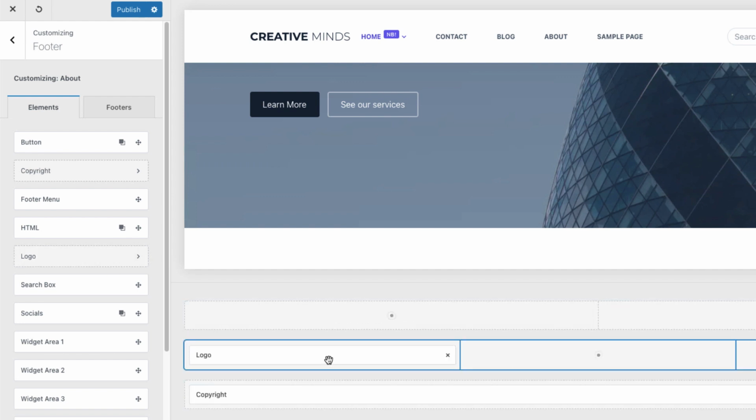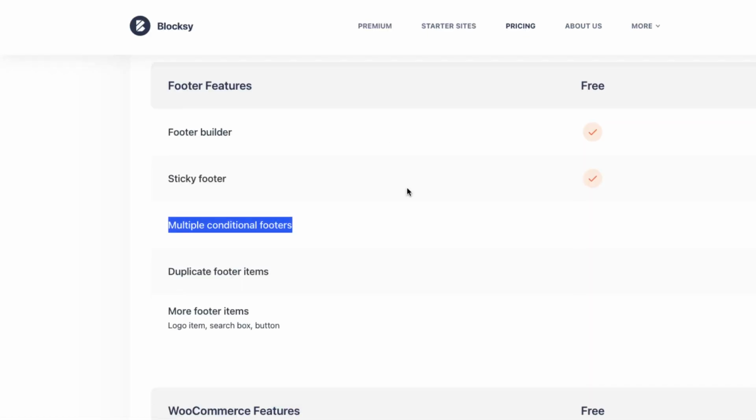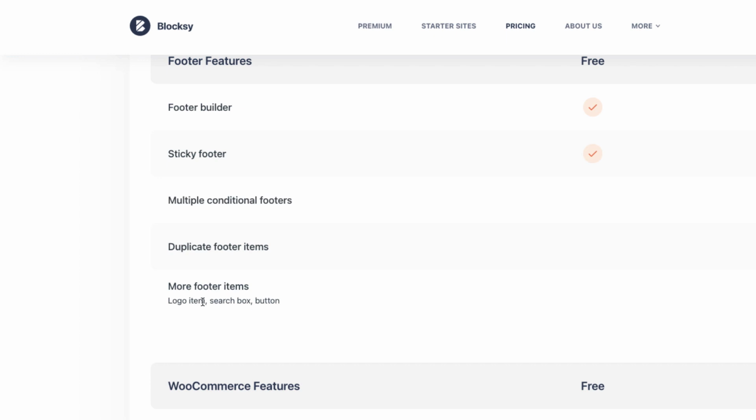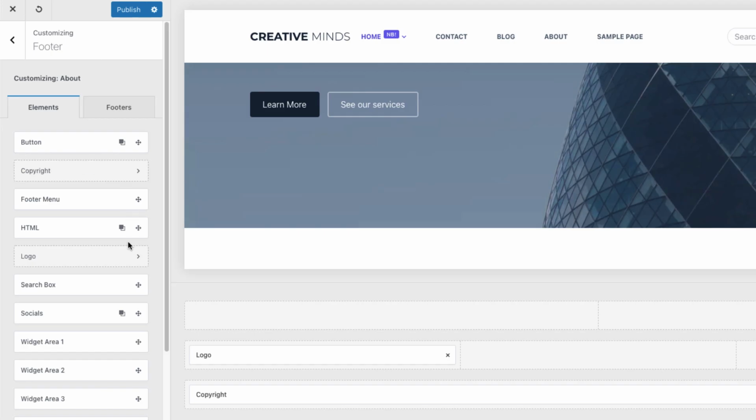For example, logo. There are some extra elements for the footer. Logo, search box, and button. Basically the same items as we had in the header. You can add those also in the footer. And as we did in the header, you can duplicate the footer items. As you see, the same clone items are here. Since the footer works basically the same as the header did, I'm not going to take a closer look at it. I think it's clearly understandable what you can do here.